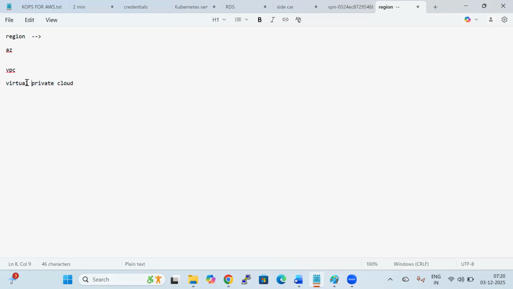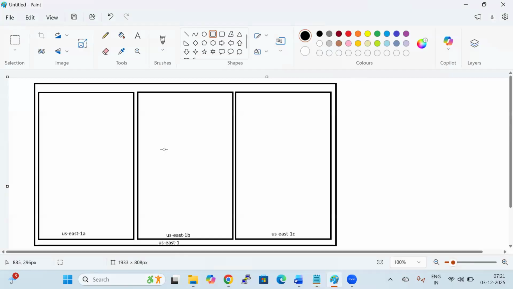So what is meant by a private cloud? Owned by our own, and only those people can use it. If only one organization can access the EC2 instances or the network, then that is called a private cloud. Virtual means imaginary. We are going to create an imaginary private cloud. In the same manner, here also we are going to create this.